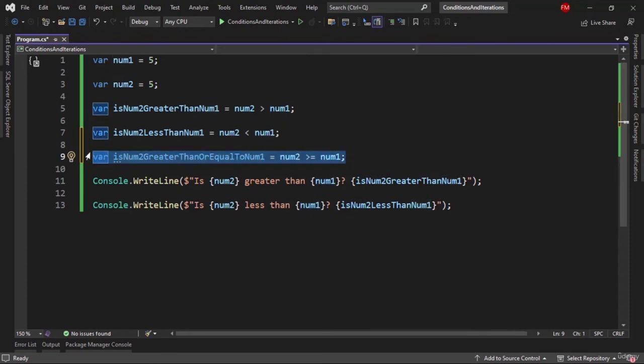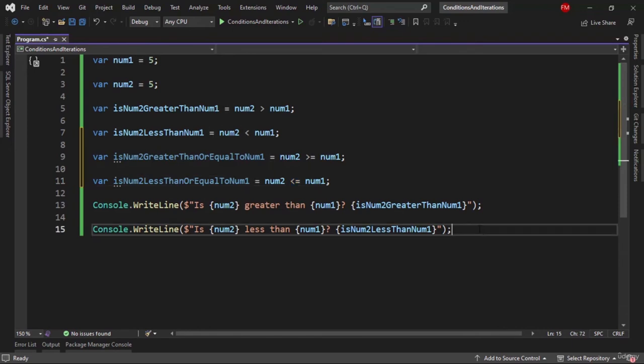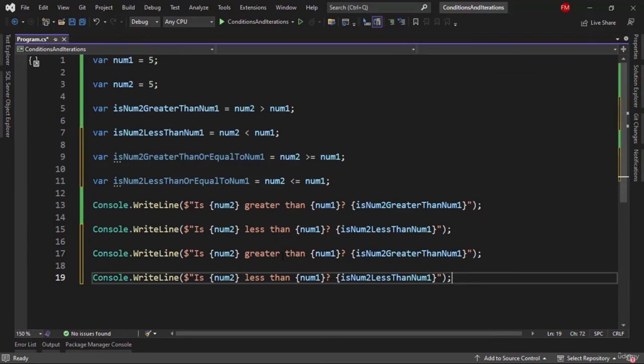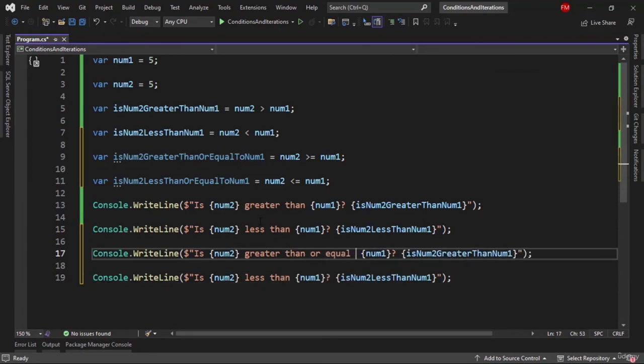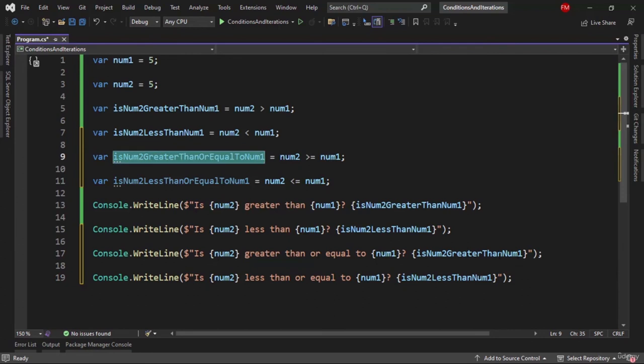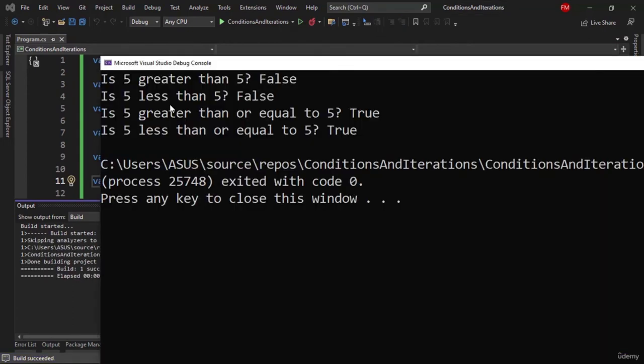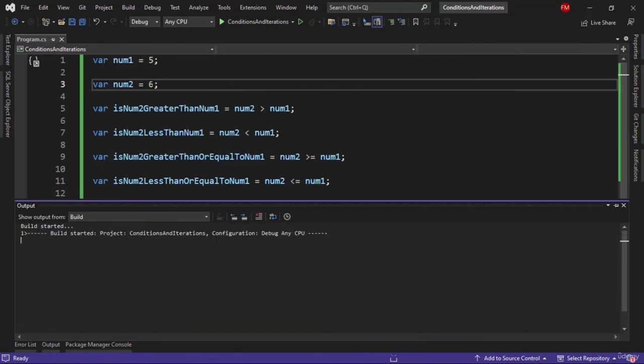The same goes for less than or equal to. We can put here less than or equal to num1, and here we can put, as you may imagine, less than and then equal, so less than or equal. And then we can copy this and put that here, greater than or equal to num1, less than or equal to, and finally I can put this here and put this here, and with this we can check that indeed now both of those are going to be true, because yes, 5 is equal to 5 and 5 is again equal to 5.